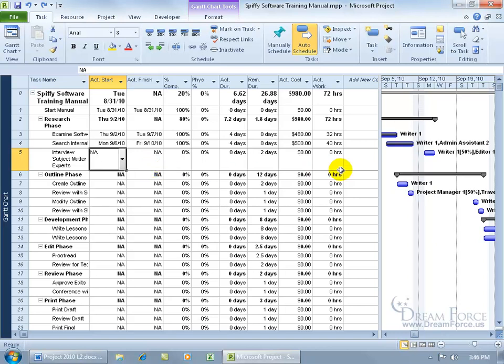Well, that's okay. Let's come over here, and if I type in 16 hours, well, 8 hours a day, so 8 times 2 is 16. So when I type in 16, it marks it complete. Finishes on the 14th, you know, Monday's the first day and Tuesday's the second day. Again, Project will automatically calculate the actual and remaining work and cost for resources assigned to the task.